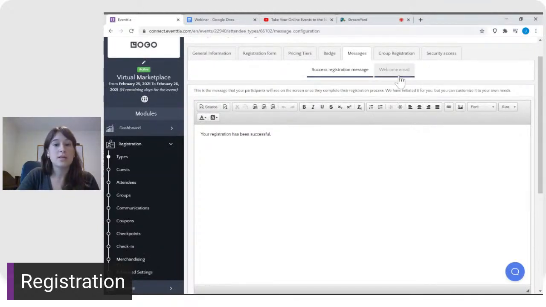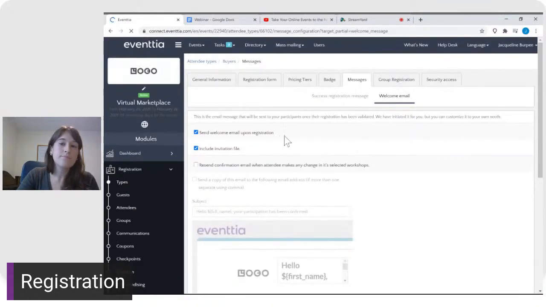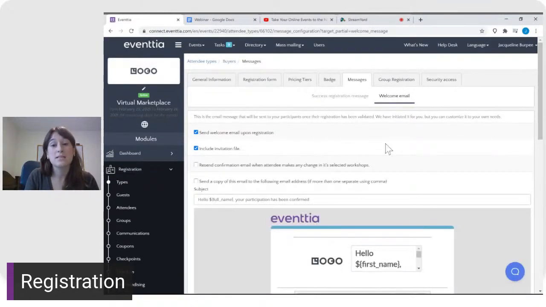The second message is the welcome email. This is the email that's actually sent to the email that they use to register to the event once they've successfully registered. Let's say you're requiring validation for your participants. This email won't be sent until after you've validated them on the back end.